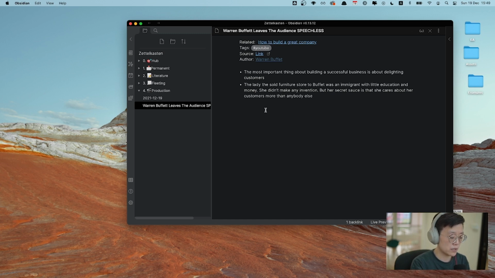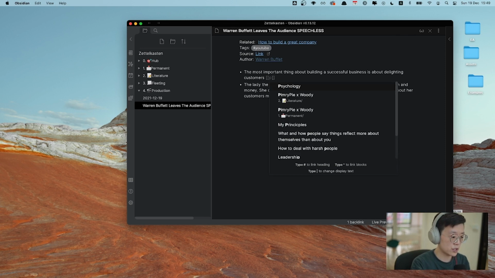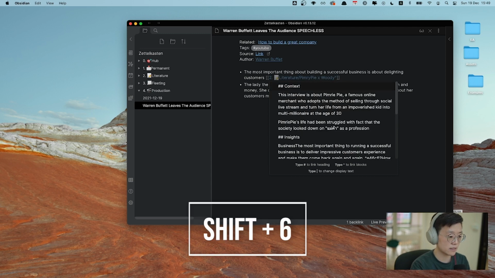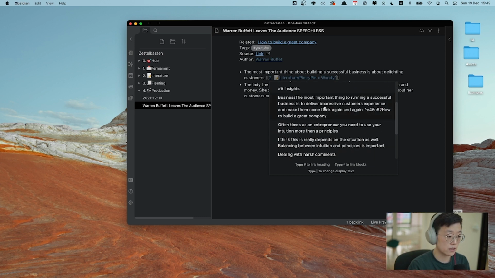So what I would do is bracket, bracket, and then search for the name of the literature note, like PimRipai X Woody. That's the name of the video that I'm looking for. But I don't want to refer to the whole thing. I remember that there's a section where she talks about delighting customers. Specifically, I'm going to hit Shift and 6. That's going to refer to a section within the note, the section that talks specifically about delighting customers.